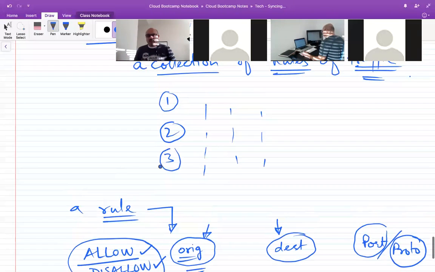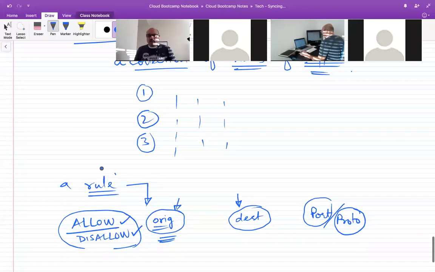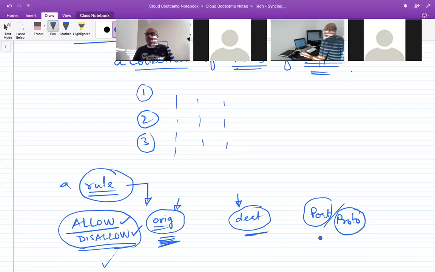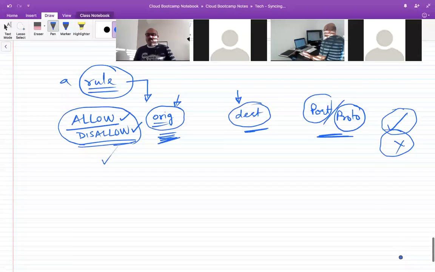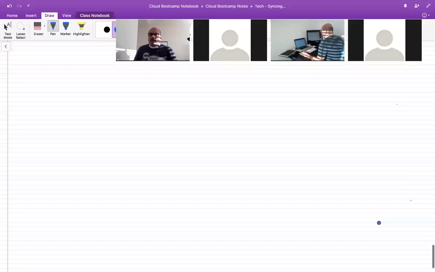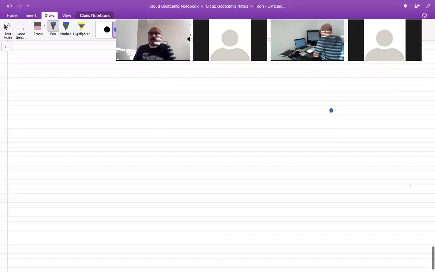Now, I just told you this idea of a rule, what I mean by a rule, and this general structure of a rule: allow, disallow, from this point to this point, which protocol, whether you allow that or not. That's a rule. And a collection of such rules will become a security group. It's a group, a collection of rules. Now, how does it apply in real life? Let's go see that.